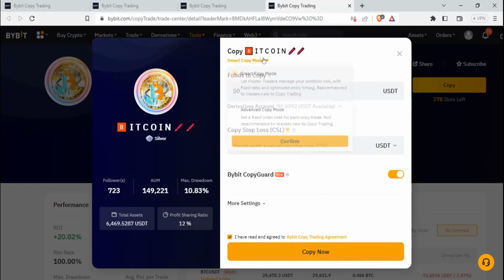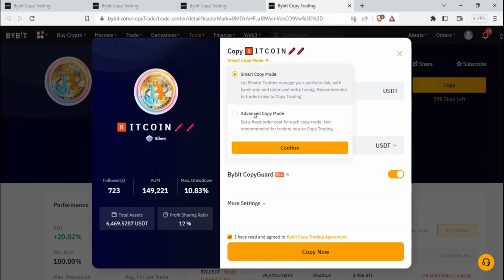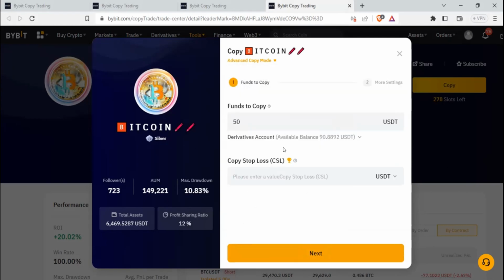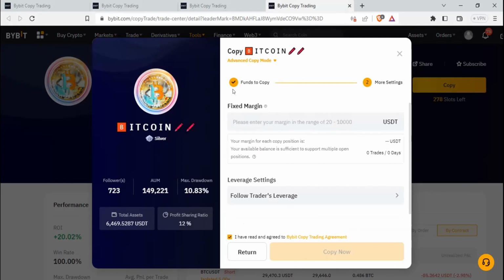But if I click on the smart mode option and change it to advanced and click on confirm, here I will still put the amount I want to copy the trader with. If you want to set stop loss, you go ahead. After that, click on next. When you click on next, it will now ask you to put your margin. If this trader takes a trade, how much do you want to use? The total capital I'm copying this trader with is $50 as I entered initially. But each time this trader takes a trade, I want to only use $10 to take that trade.